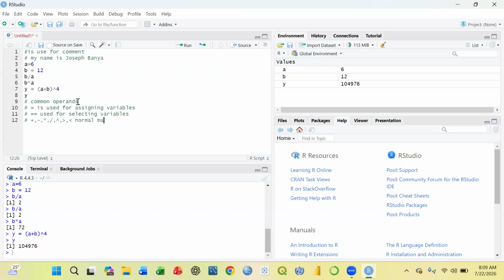Because if you see a plus, it's a plus. If you see a minus, it's a minus. If you see a star, it's a times. If you see a stroke, it's a divide. If you see a raised to, it's a raised to. If you see a greater than, it is greater than. If you see a less than, it is less than.